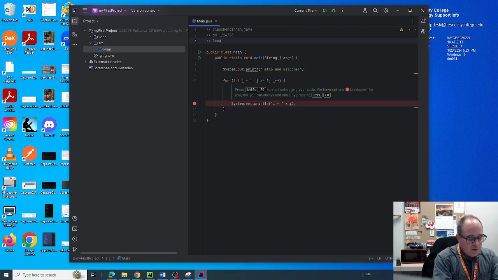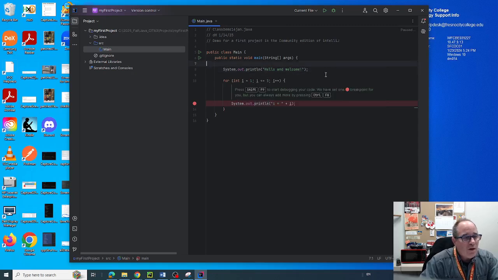And this is a demo for the first project in Community Edition of IntelliJ. Okay, that makes sense. So public class Main, we're stuck with this for right now. I'll change this to an ln.